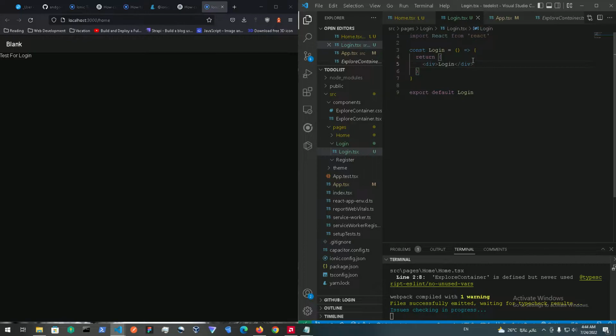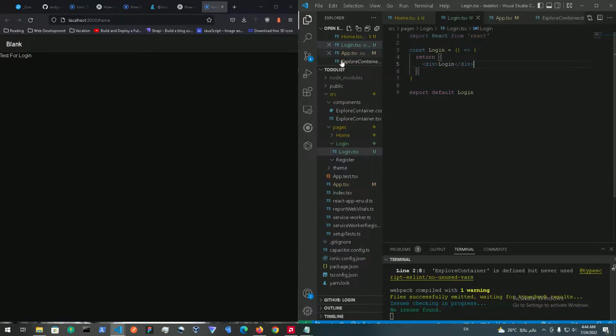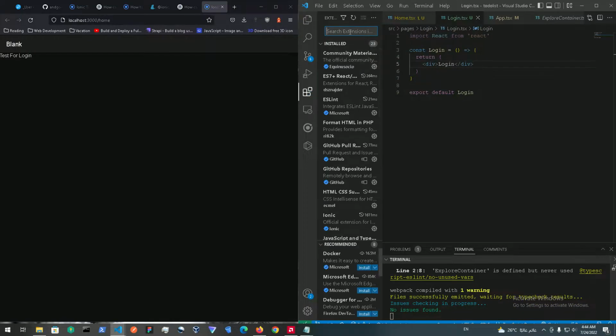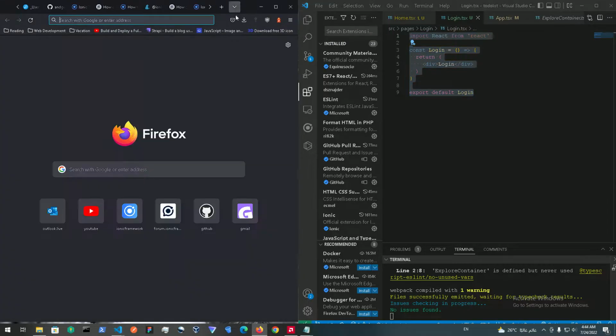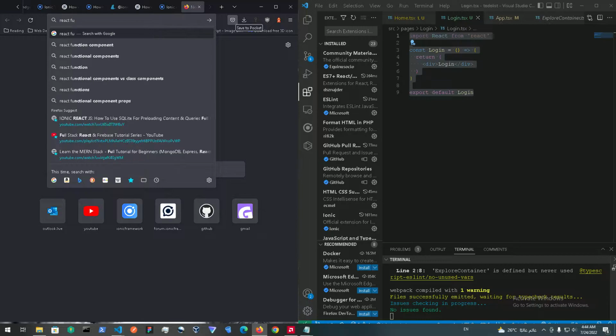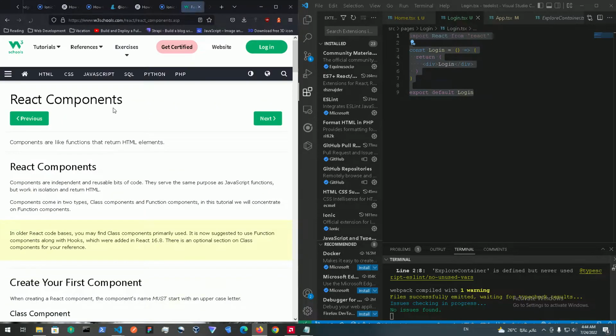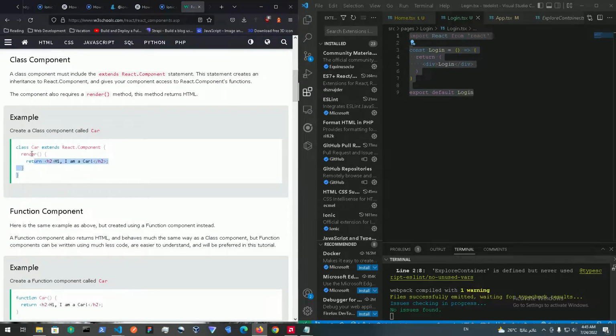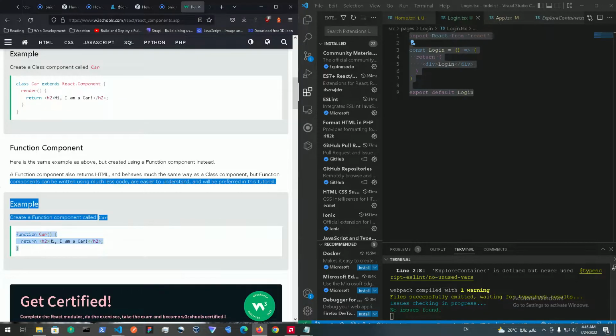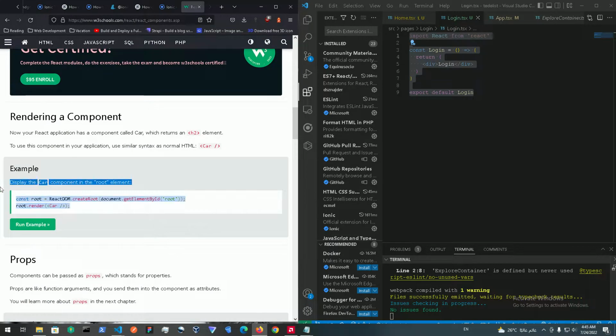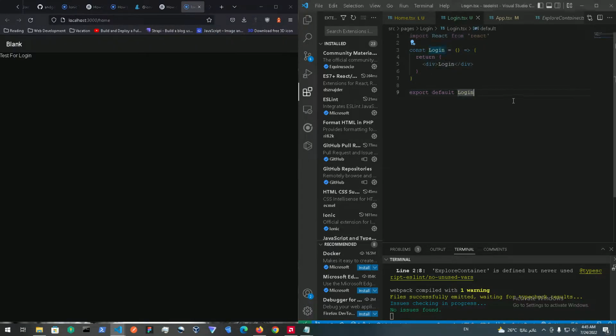And what is rfce? It's a React functional component. If you guys don't know what that is, I advise just take a quick look at React components, and this is just a simple example of a React component over here, a functional component, and how to render a component.